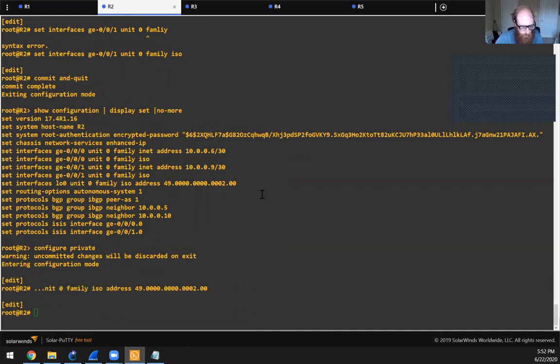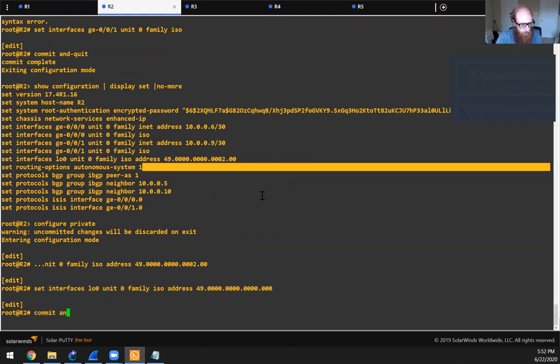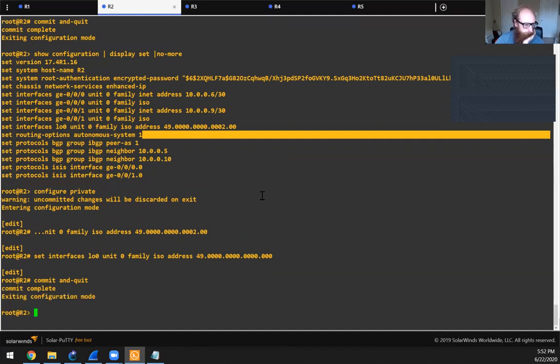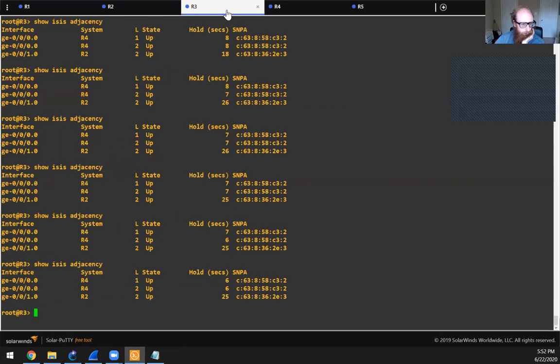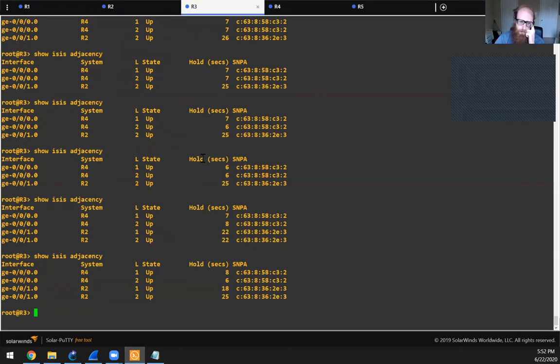Okay. All right, we are good to go. Yep, now that the areas match, we can have a level 1 adjacency.